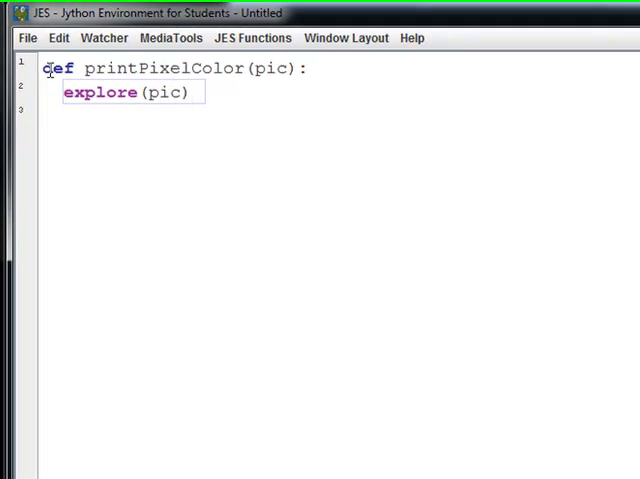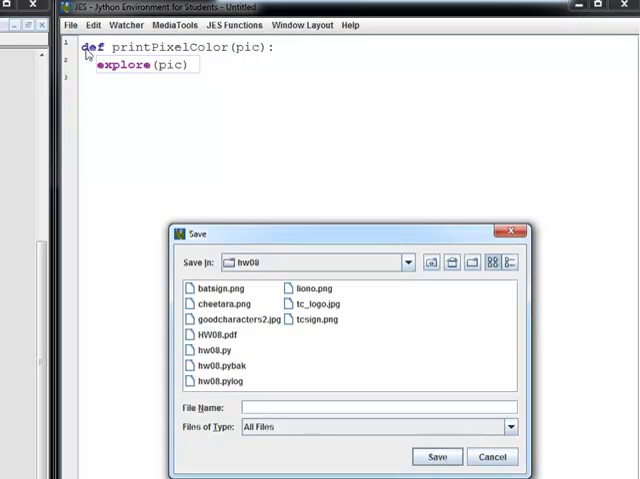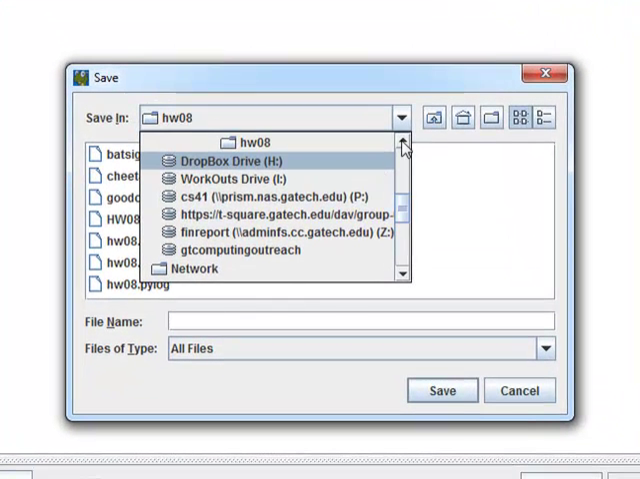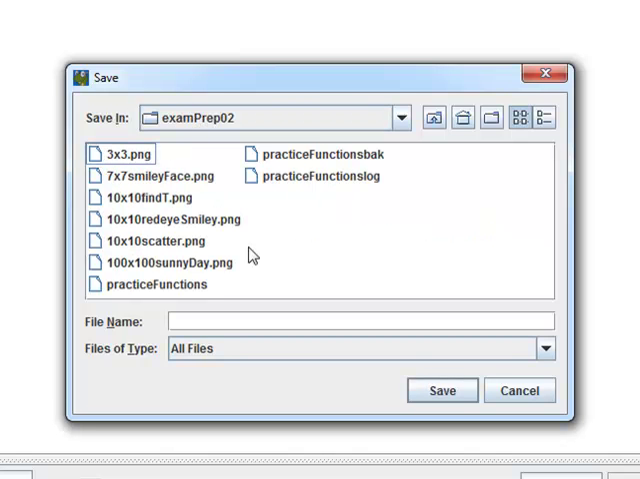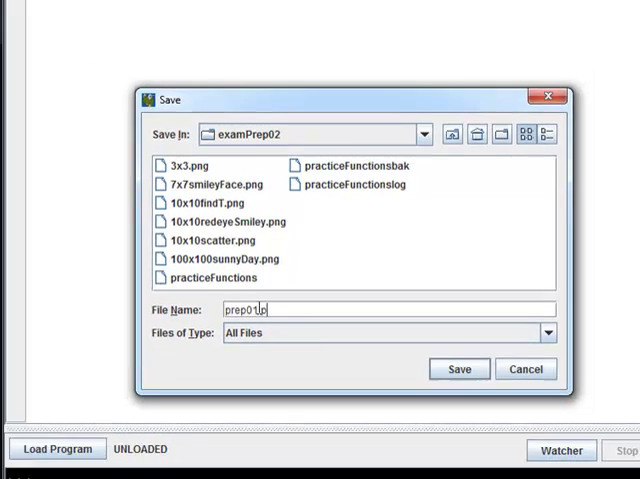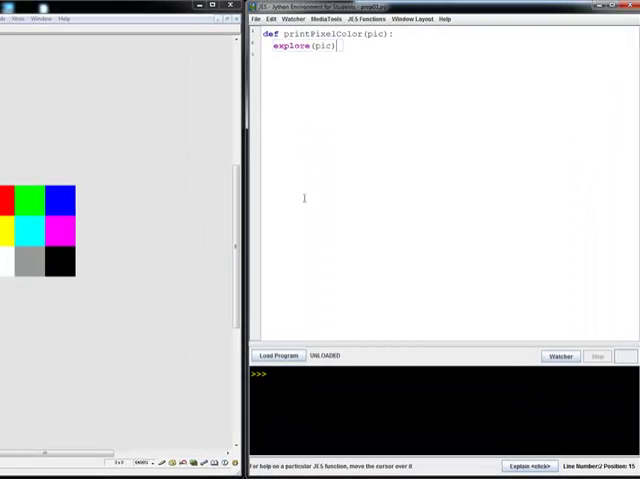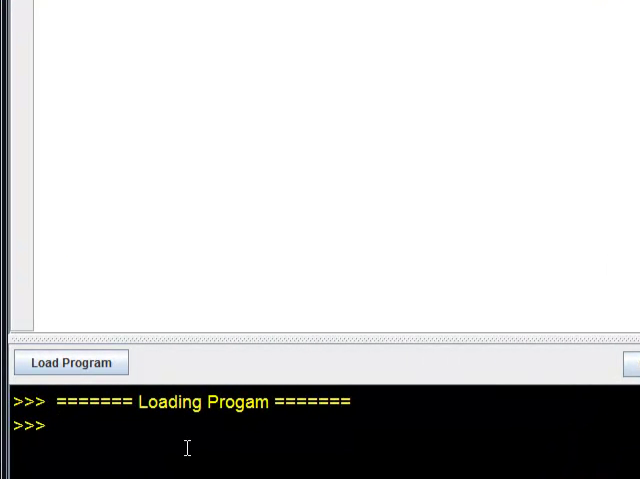All right, so I'm going to save this. It's going to ask me to save it somewhere. I'm going to save it over here in exam prep 2, and I'm going to call this file prep01.py. All right, so I saved it. Now I load it, and then I'm going to run this. I'm going to have to give it a picture. I'm going to give it this picture. The name of this picture is 3x3.